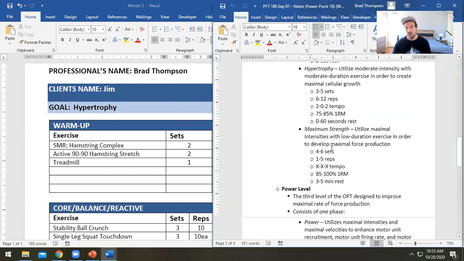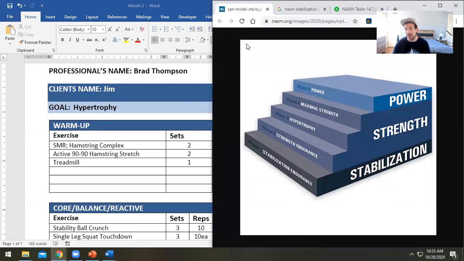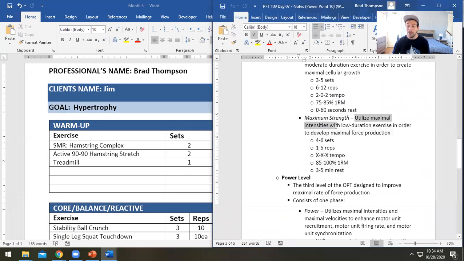So now, maximal strength. Strength with a side of strength, right? So phase 4, this is your max strength program. This is where we're gonna really get into lifting heavy. So this is gonna utilize maximal intensity with low duration. So you're not gonna do very many reps in order to develop maximal force production. So Noel, you were asking how do I increase my 1 rep max, this is the phase of training I would use.